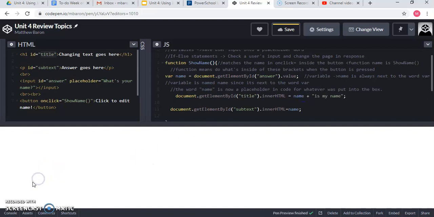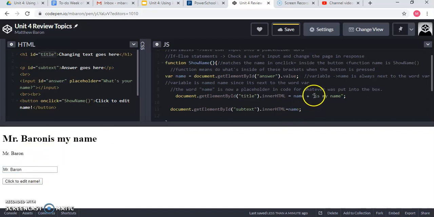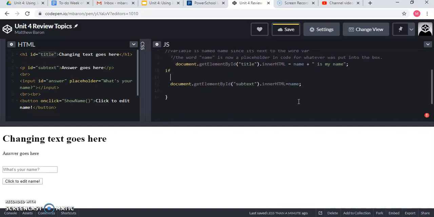Right now, I can use the box to read and change twice on the page. But maybe I want to react differently depending on what somebody types. I can do that using an if-else statement, which is always going to have the following basic structure.